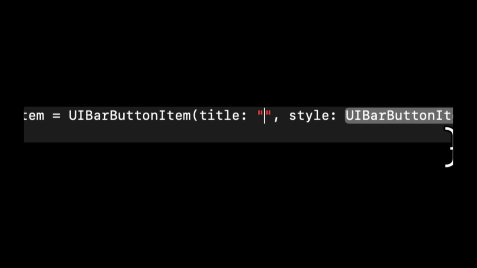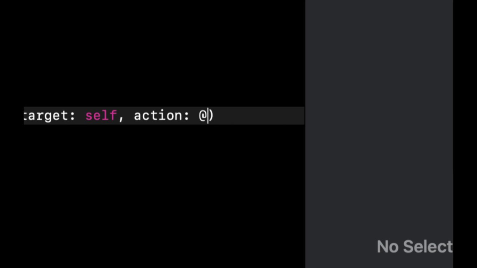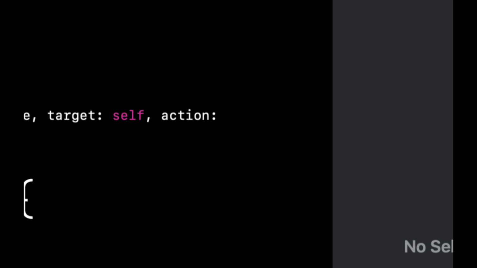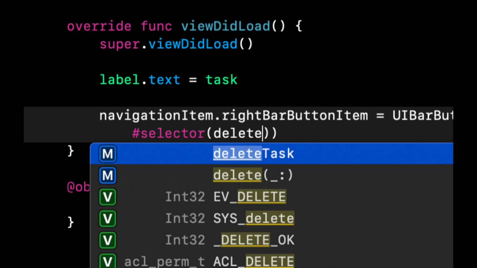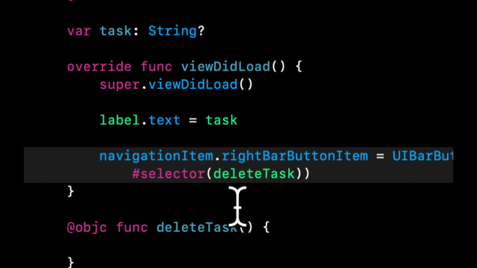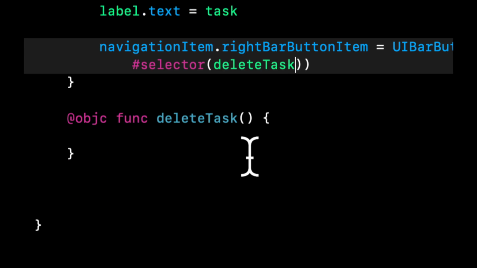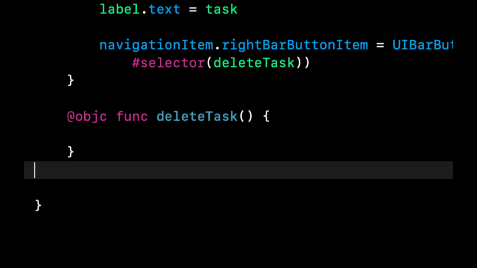And a title we're going to give it as delete. It's going to be done, self, and the selector is going to be delete. The other thing we're going to say in here is the stuff that needs to go into this function.